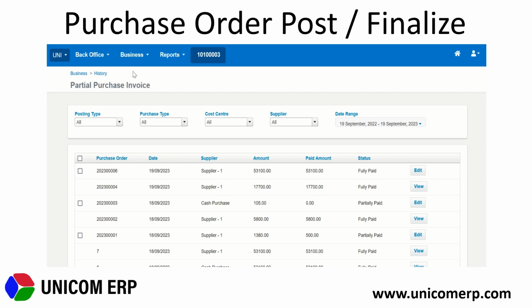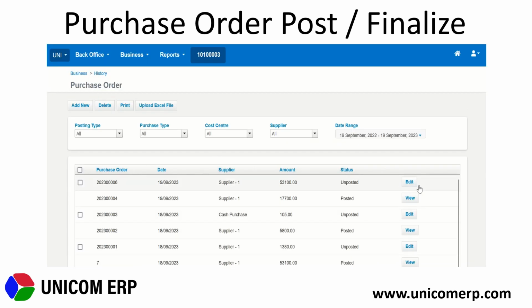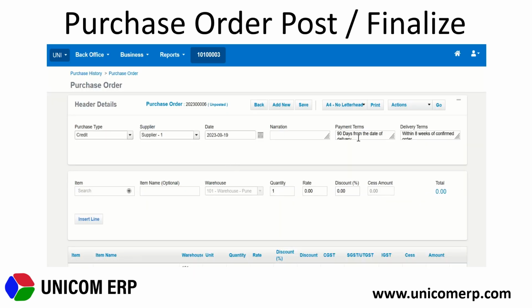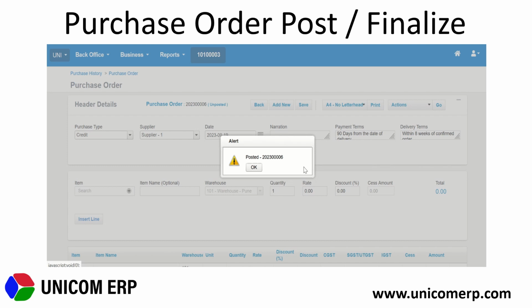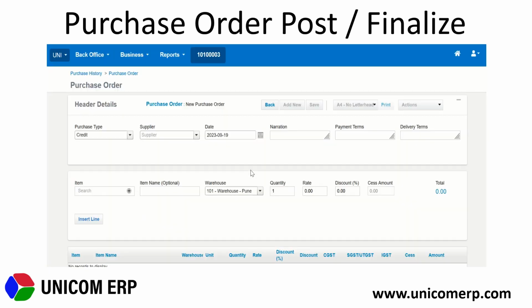Now we can post the purchase order from the PO with partial receipt and invoice screen. Select the purchase order. Click on Post option from the Action combo box. Now the purchase order is posted. This is all about creation of partial purchase and receipt in Unicom ERP.